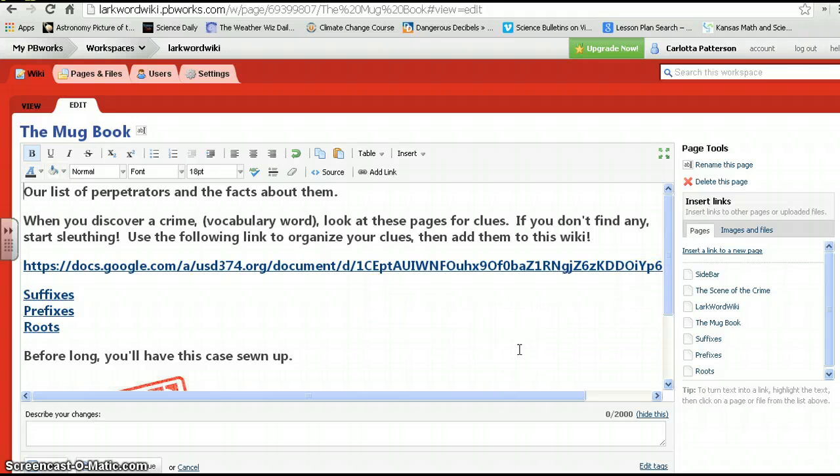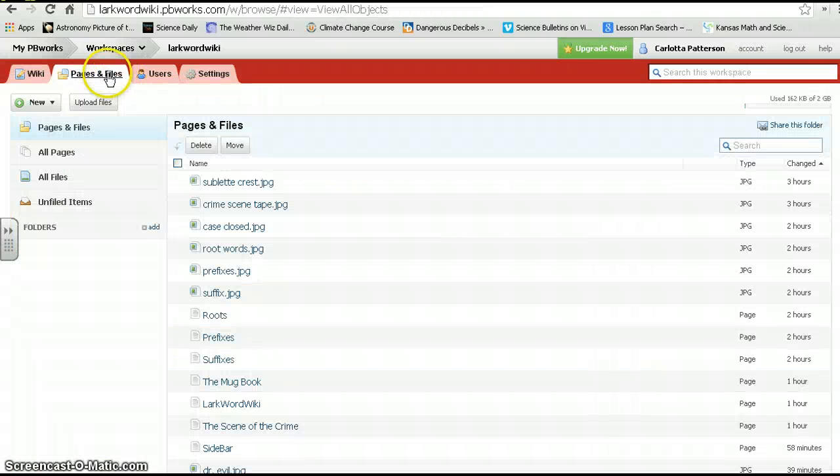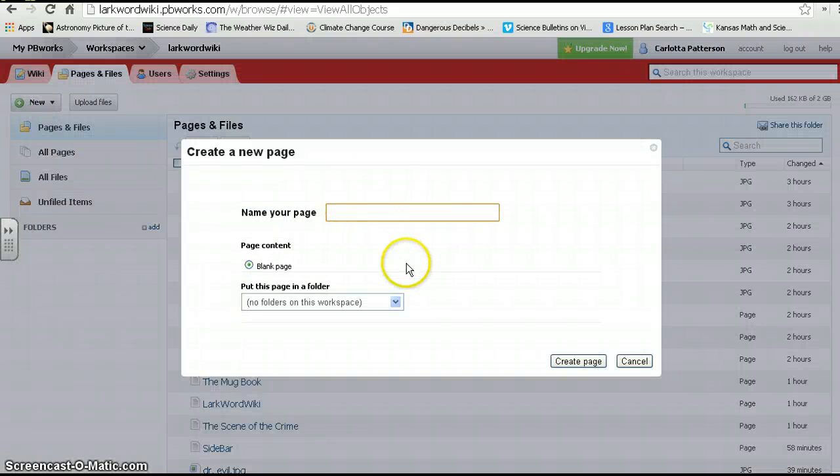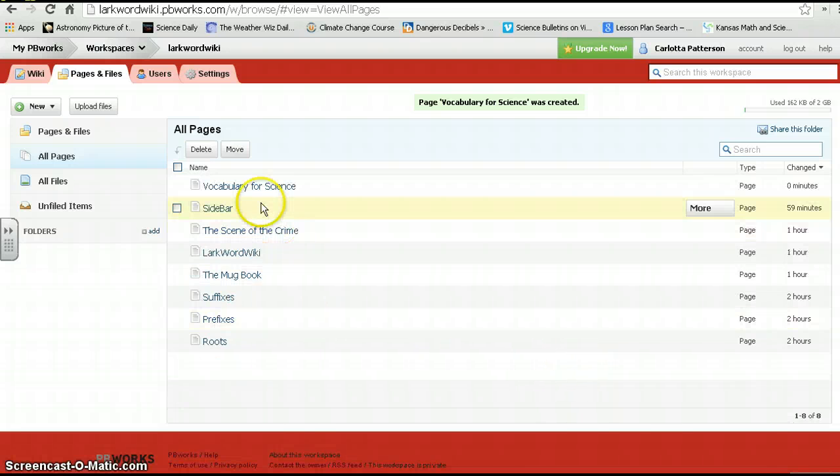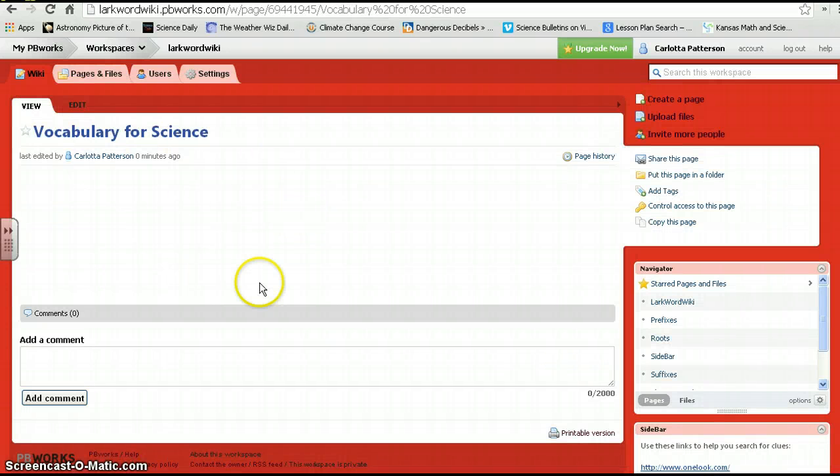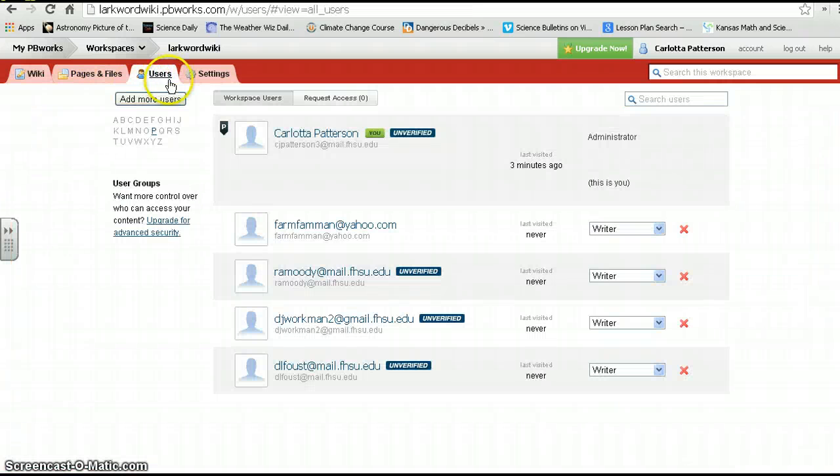So I also wanted to show you how to add a new page. So if I go to Pages and Files, I can click New and create a page, and I could have a new page, and I could name it anything that I wanted. Vocabulary for science, and then if I click create a page, it shows up right here, and if I click on it, this is what it looks like, and I can edit it just like any other page. There's also a users tab at the top, and it shows all of the users in my wiki so far.